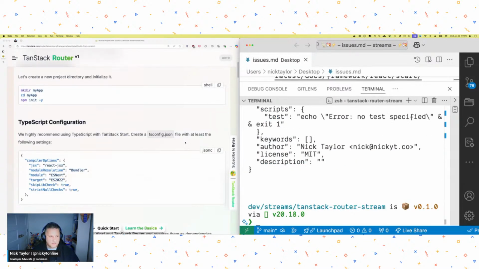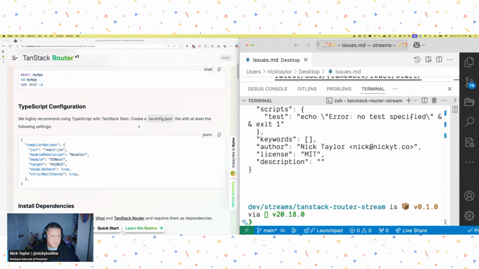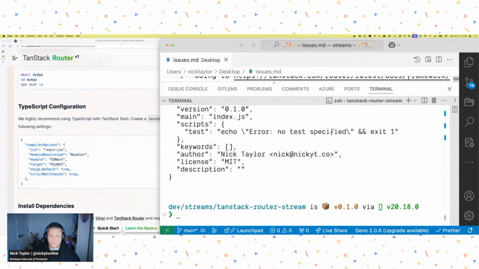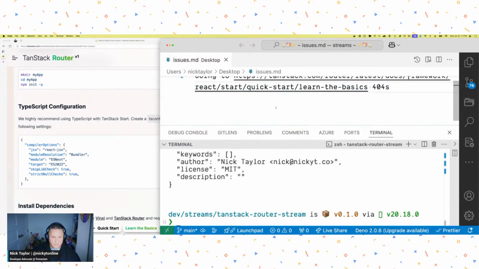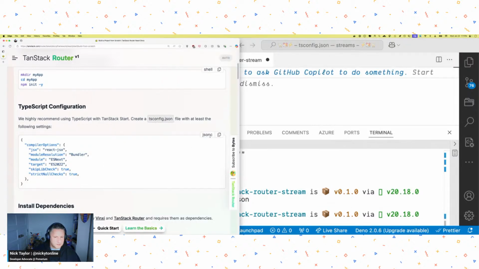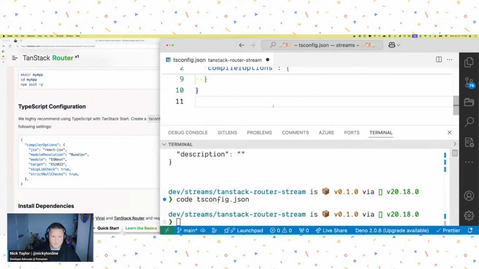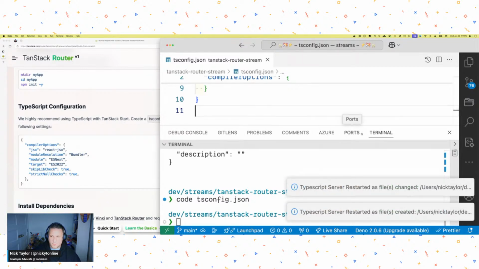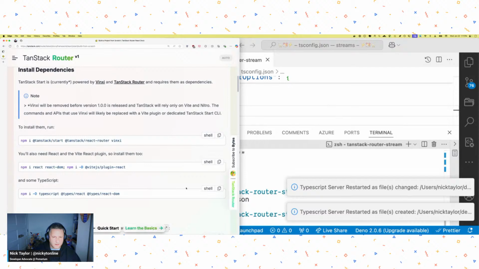Cool. And all right, so we highly recommend using TypeScript. Yes, definitely. So let's do this. Let's bring this up a bit. Okay, let's close that. Cool. Let's do code tsconfig.json. Okay, let's just go ahead, copy this. All right, cool. And let's see, I can't remember if I can move my console over to the right. No, I can't. Cool. All right, and let's go ahead and install the dependencies.